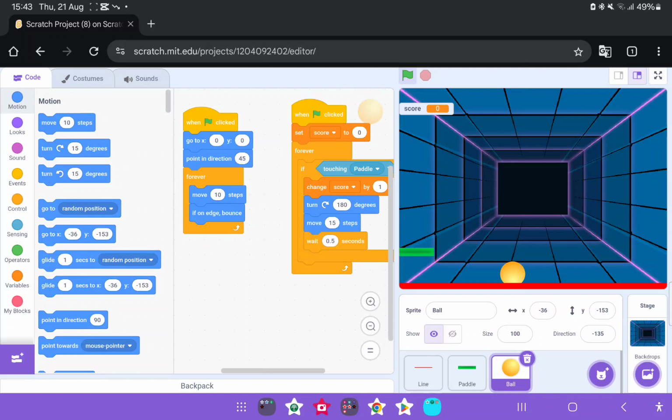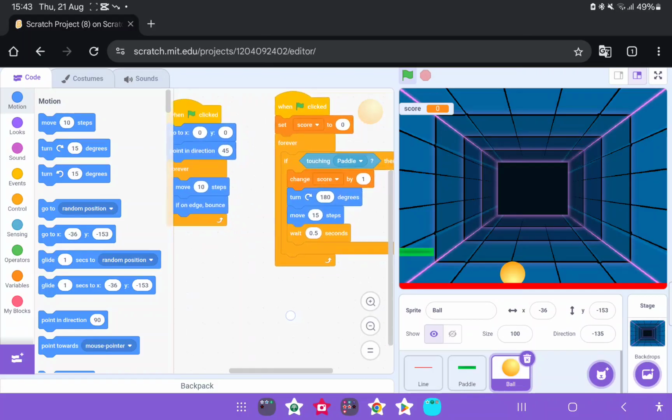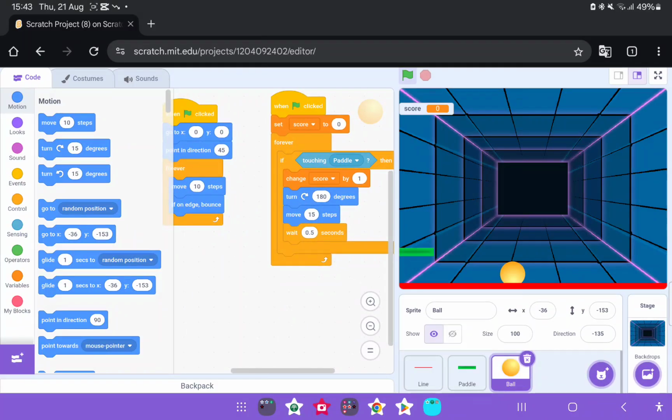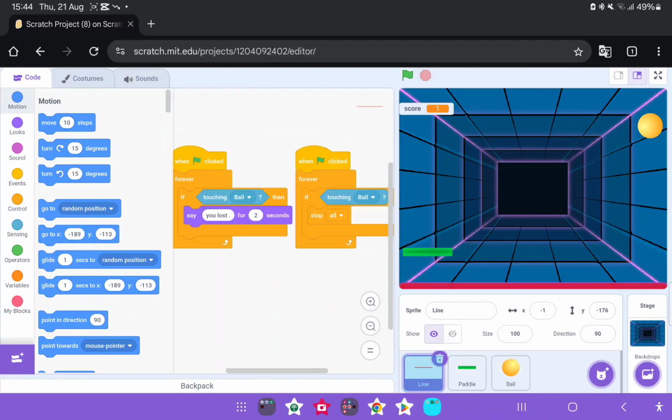When the green flag is clicked, set score to 0. Forever, if it is touching the paddle, then change score by 1. This paddle, it's the green thing. Then if it is touching the paddle, it's gonna turn 180 degrees and keep moving 10 steps. Wait for 0.5 seconds just for you to see it's bouncing.